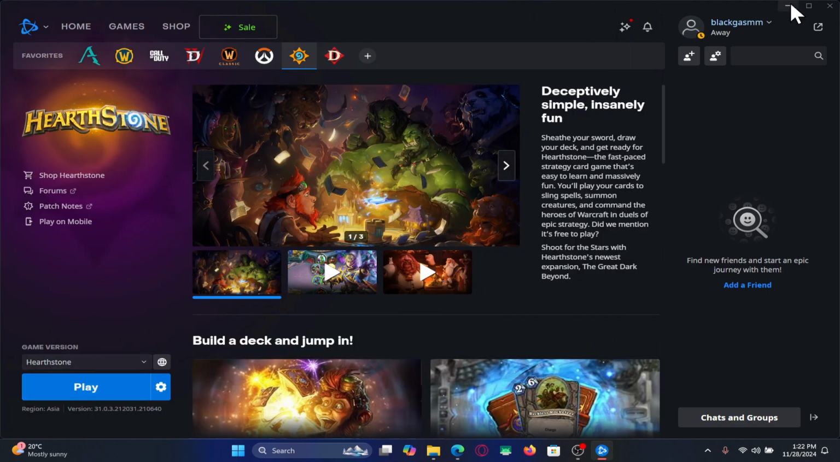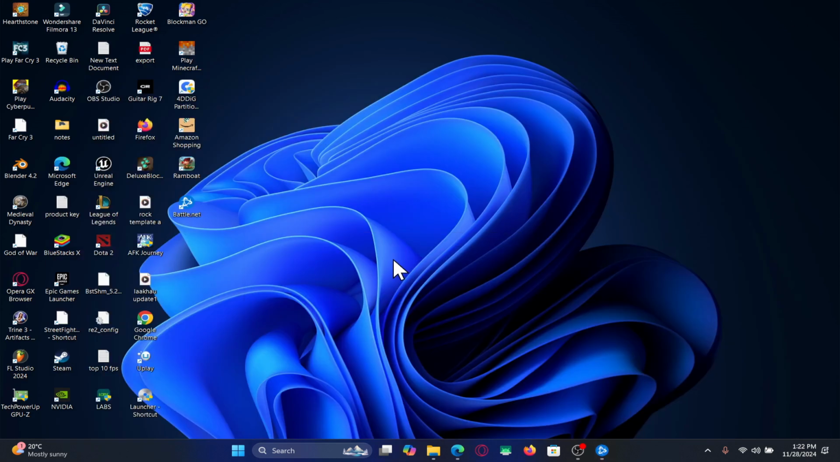And there you have it. That is how easy it is to use a redeem code on the Hearthstone game.